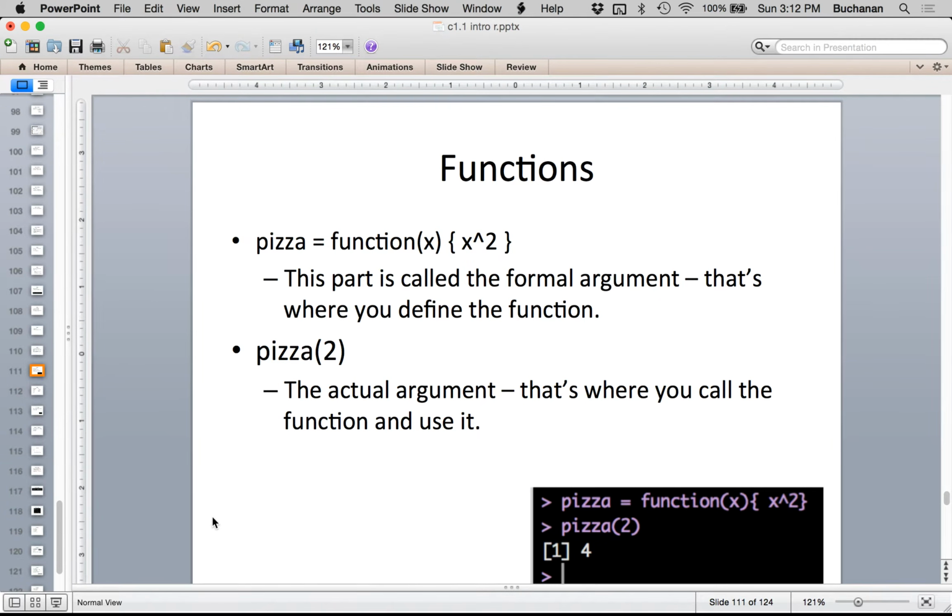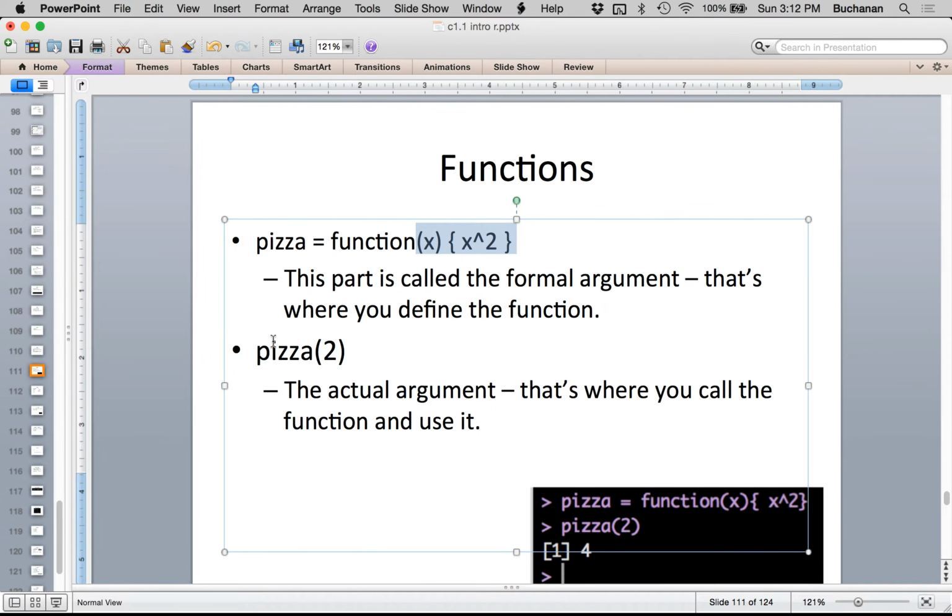Okay. So the formal argument is where you define the function. The actual use of the function, or the actual argument, is where you use the function. Okay. And you'll see the difference here is I've got a definition and then here I'm just using it.